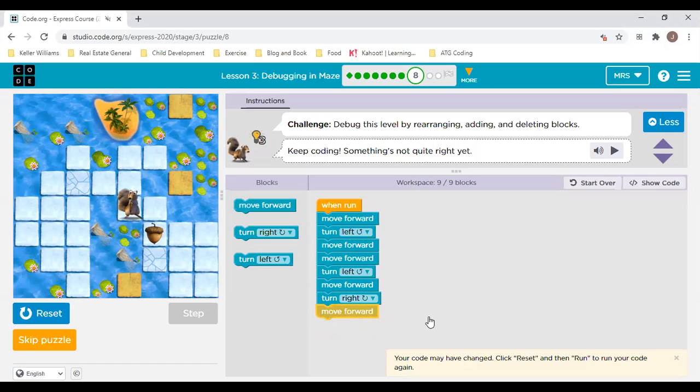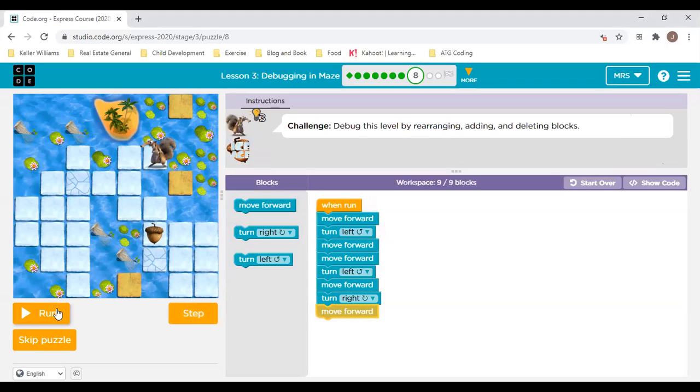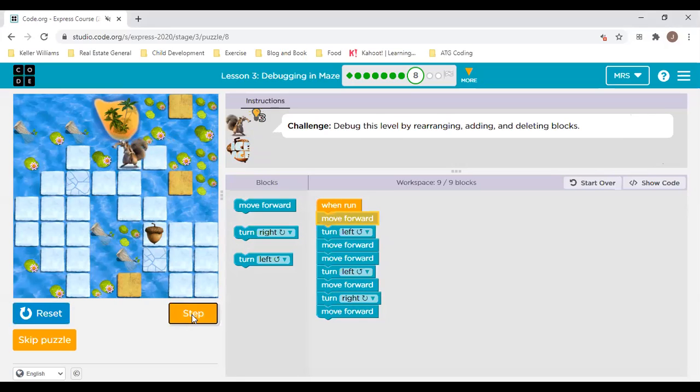You still need to turn right, but also put forward underneath the right. Okay, I'm going to run the code. Thank you. Let's see if it works. Let's see, reset. Let's go step by step. Move forward. Turn left. Move forward. Move forward. Turn left. Move forward. Turn right. Move forward.